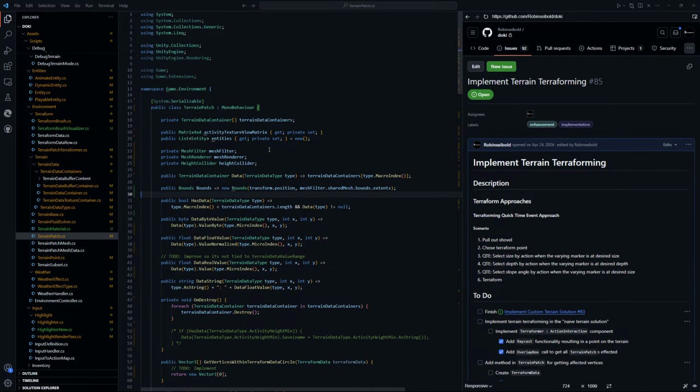My answer is yes. Okay, let's take a look at these bounds here. New bounds, transform position, mesh filter, shared mesh, bounds, extents. I want to take a look at mesh filter, shared mesh, bounds, extents. This one I worry about.